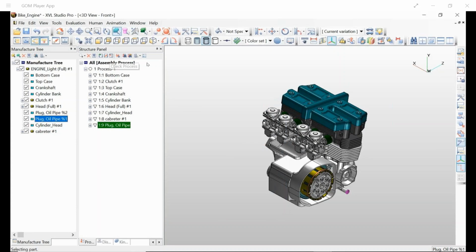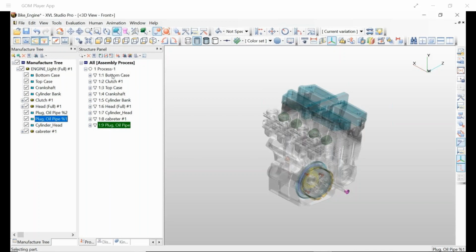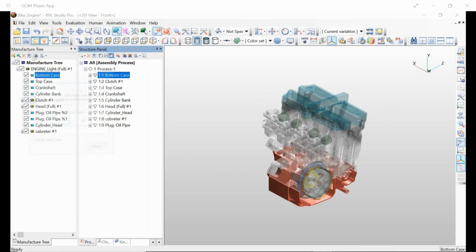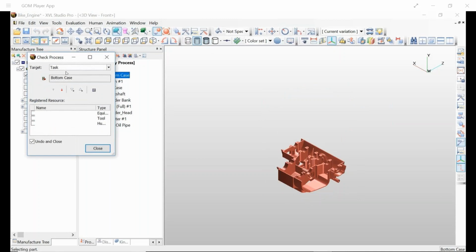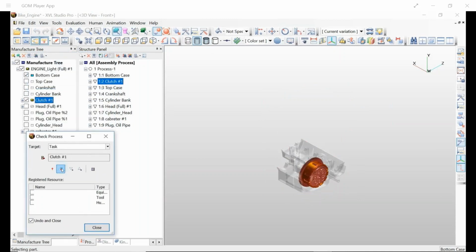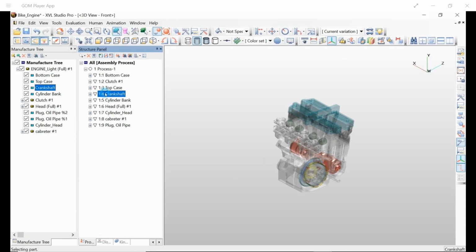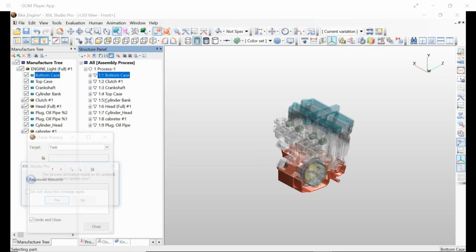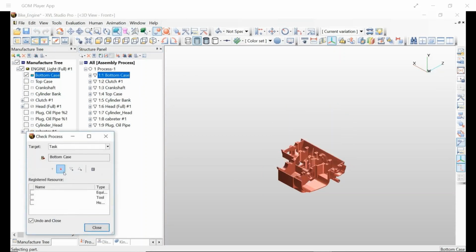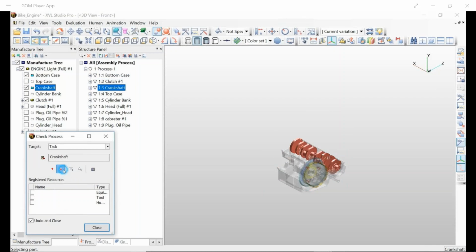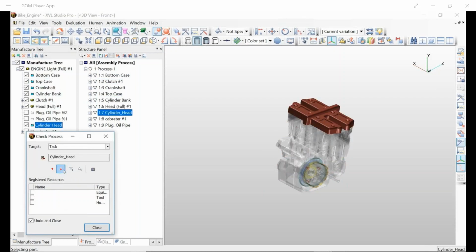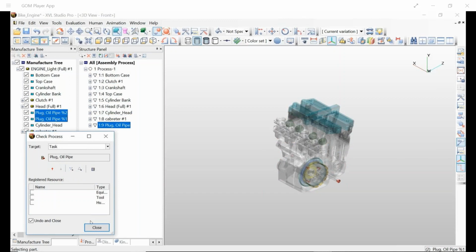Now let's check the order of operation. To do this, it's probably easier to visualize if we turn on opaque selection. Let's start here with the bottom case and step through the process. Okay, it looks like the crankshaft's out of order here. So let's close that and move it in the tree. Okay, start again. Okay, that's much better.